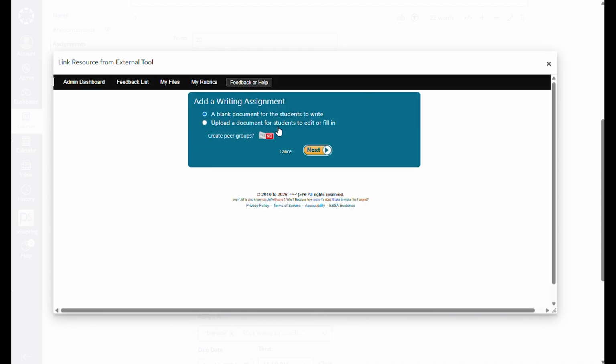Most of the details are already filled in. Our first choice is to either start a blank document for each student, or to upload a document for students to edit or fill in. An uploaded document could be a history assignment, which may contain 10 prompting subjects or questions for the students to respond to. Your uploaded document could also be a list of math problems to solve.